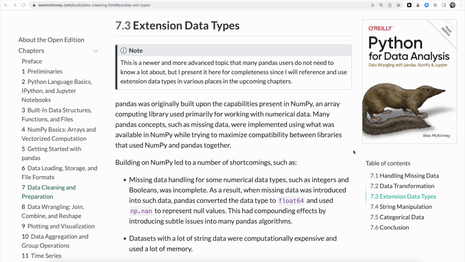Now the pandas library was originally built upon the capabilities that were present in NumPy. And NumPy primarily was working with numerical data. It is however also possible to work with extension data types, which extends the default types supported in pandas.